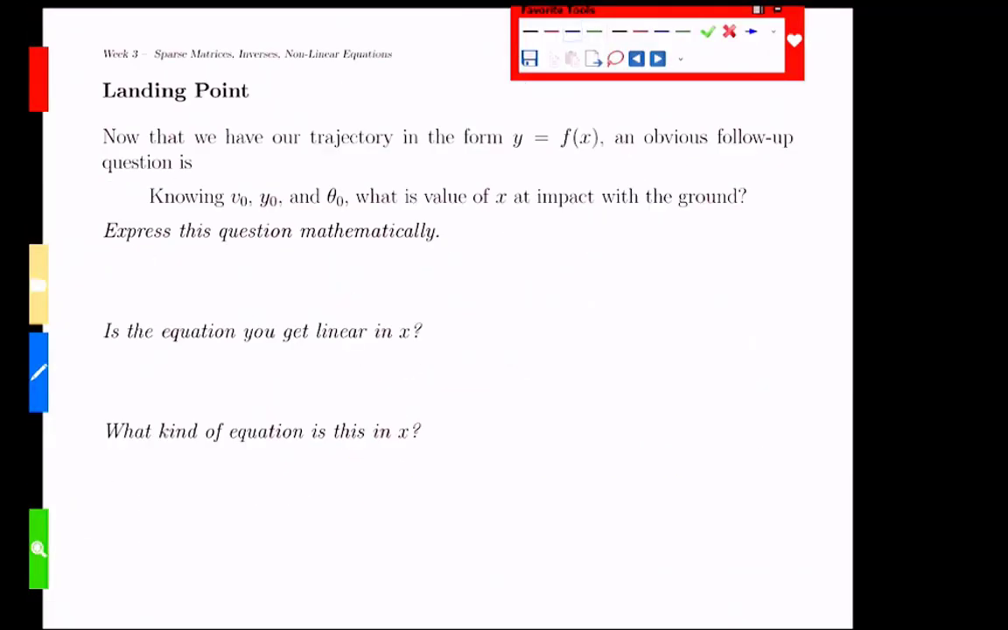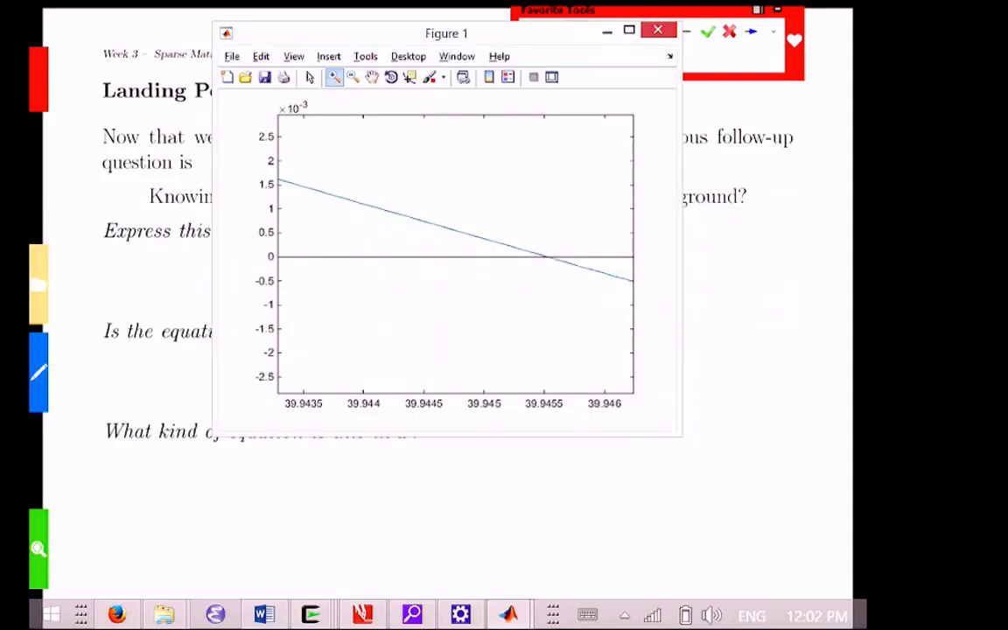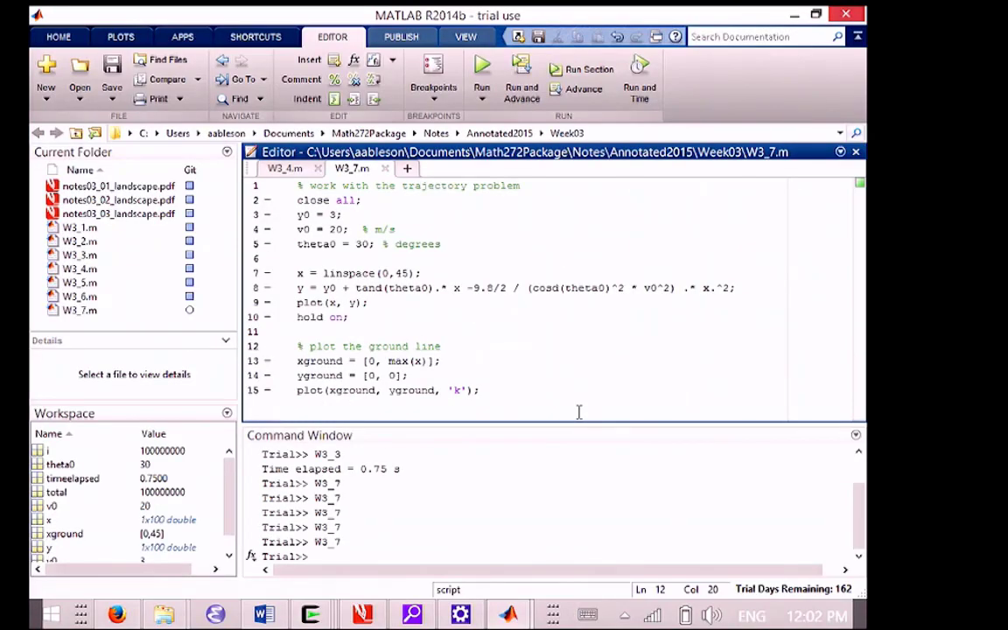All right. How can I find that impact point without doing a zoom in, without doing the plot? How can I get MATLAB to solve that for me explicitly? What do I want to solve mathematically to find the impact point? Yeah? The intercept of our horizontal line. Perfect. The intercept of our horizontal line, the ground, with our trajectory. The intercept, how would I write that as an equation?